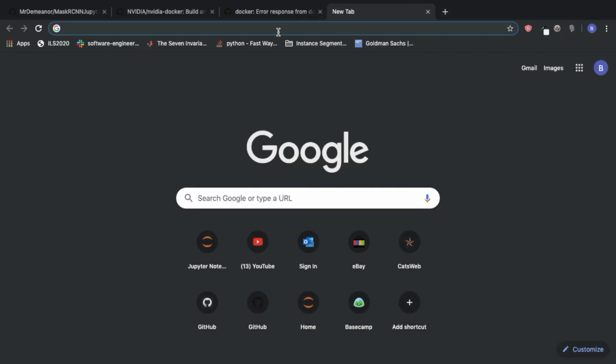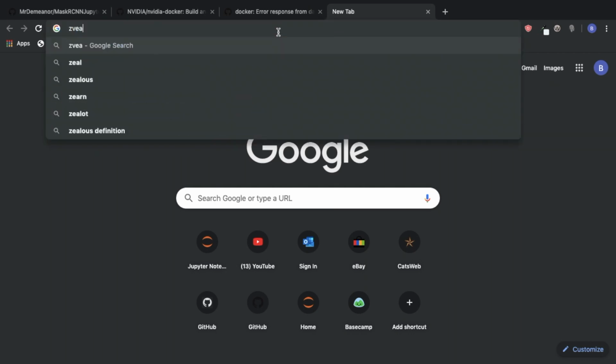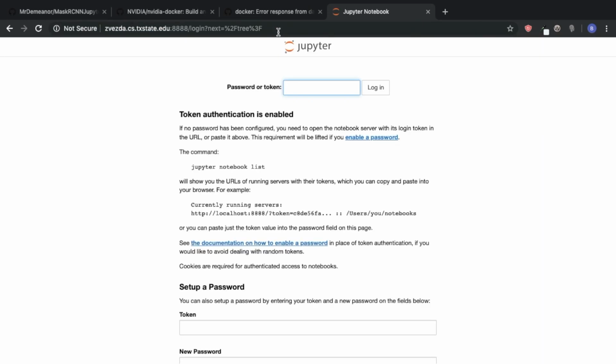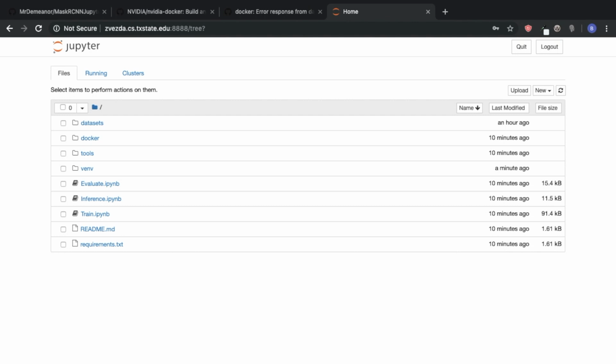So if I go over to my server at port 8888 and then paste in that token, then now I'm inside my notebook and I can start training my models.